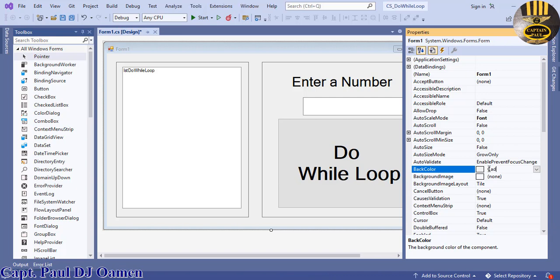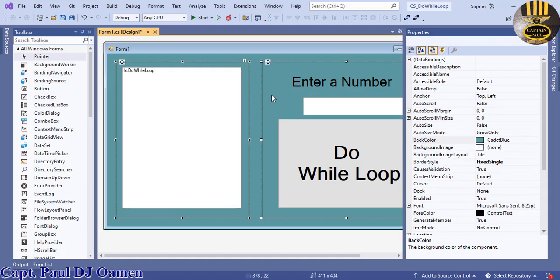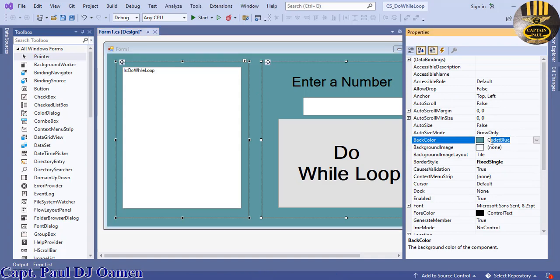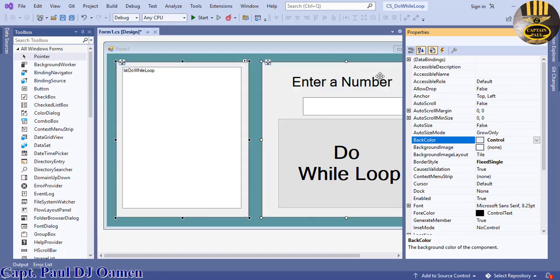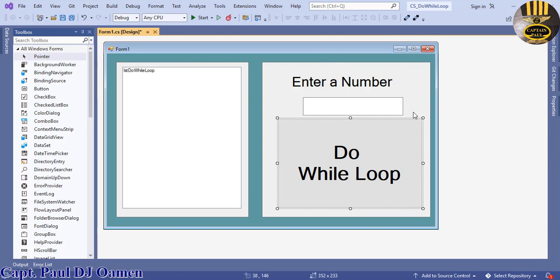The background, I'm going to change the background to cadet blue. You don't have to do this, but if you want, that'll be fine. So select the panel again and change the panel back to the default color, and that is control. There we go. Now all that we need to now do is to put together some code.